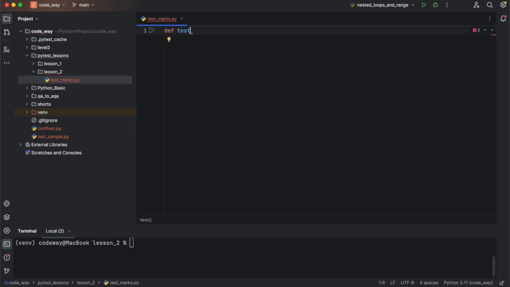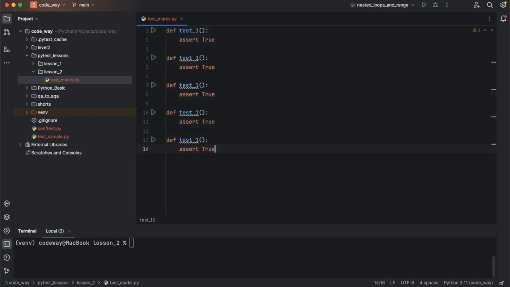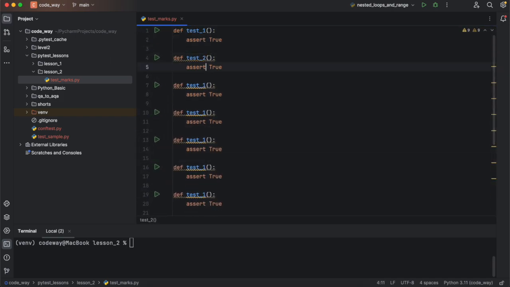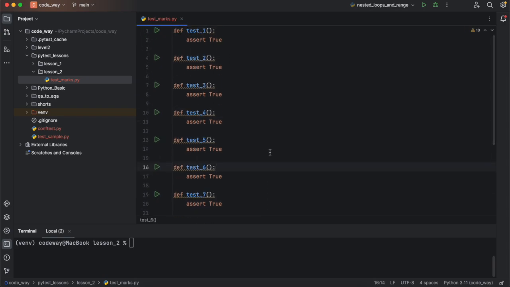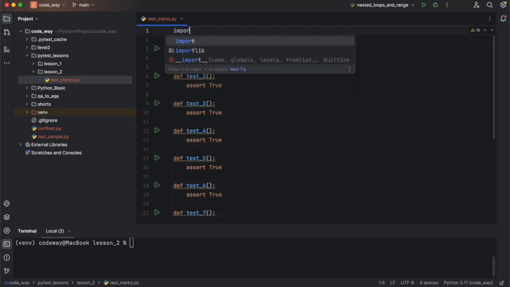First, let's write 10 tests. These are test simulations, but they fully meet our requirements for training. To mark a specific test with a keyword, we need to use the functionality of pytest. Let's import it at the beginning of the file.